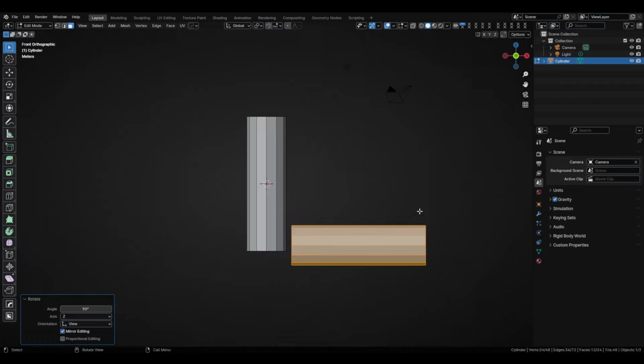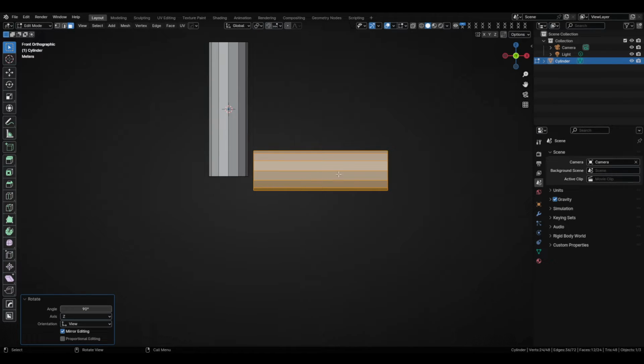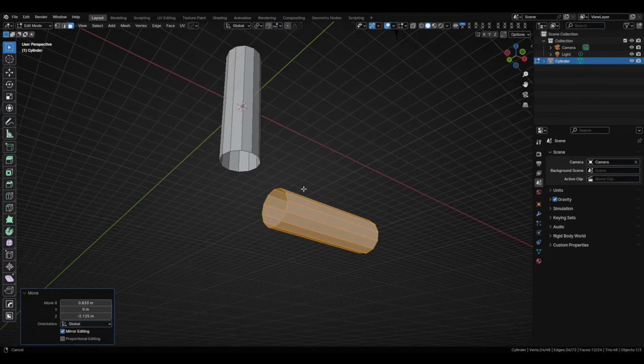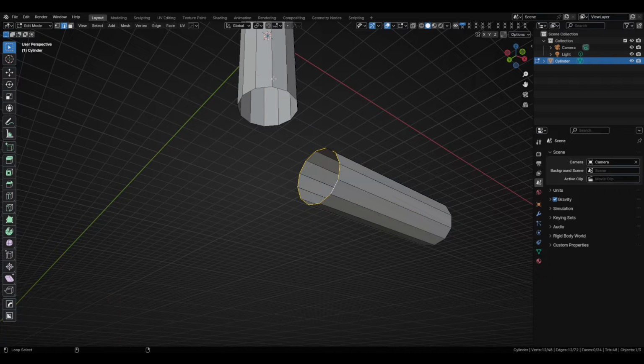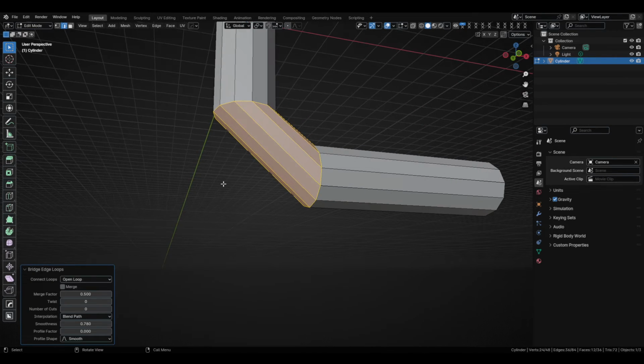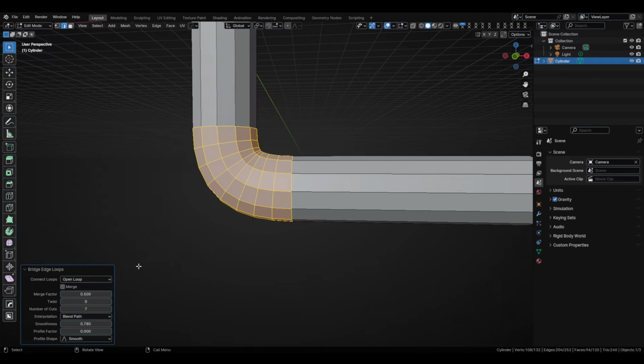Duplicate, rotate 90 degrees and put this side at the horizontal part of the L shape. In here would be okay, would be fine. Now bridge these two loops. We can play a little bit with the smoothness.